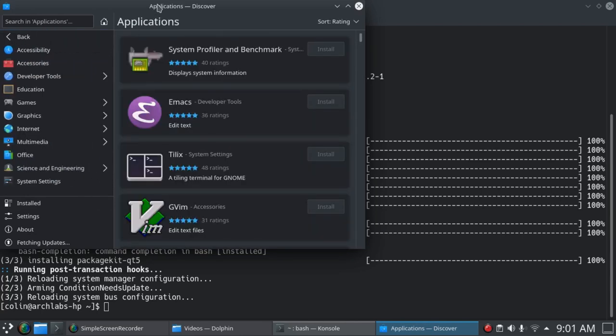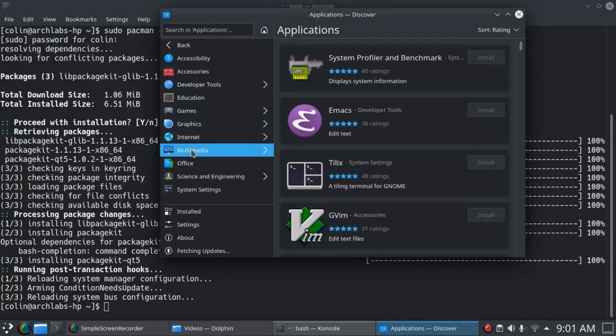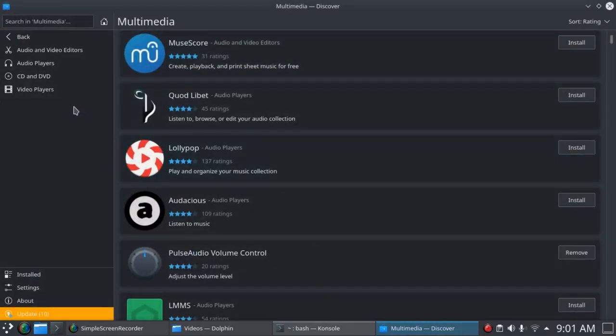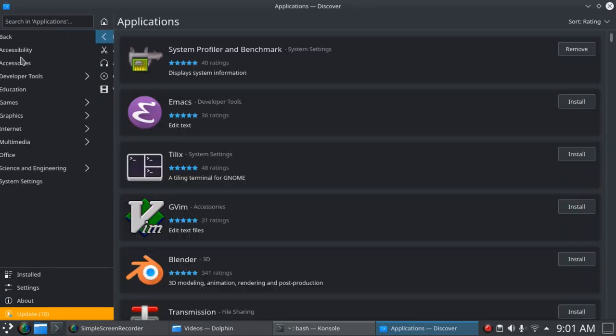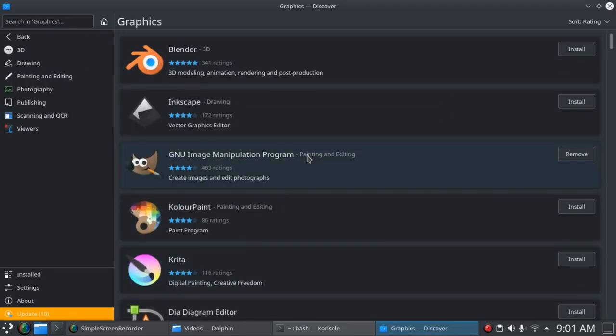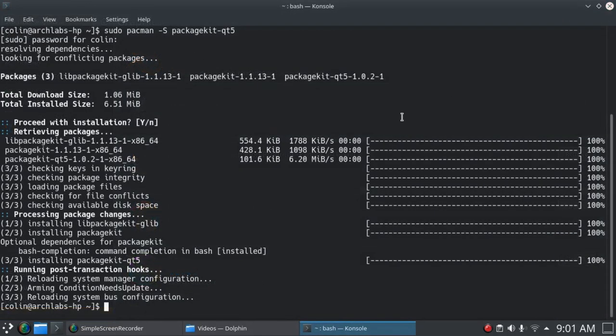Applications. And there we go. Multimedia. That's full screen, that. Multimedia and graphics. So that's working quite well. And we've got some updates there as well, I see. So that's your Discover support.